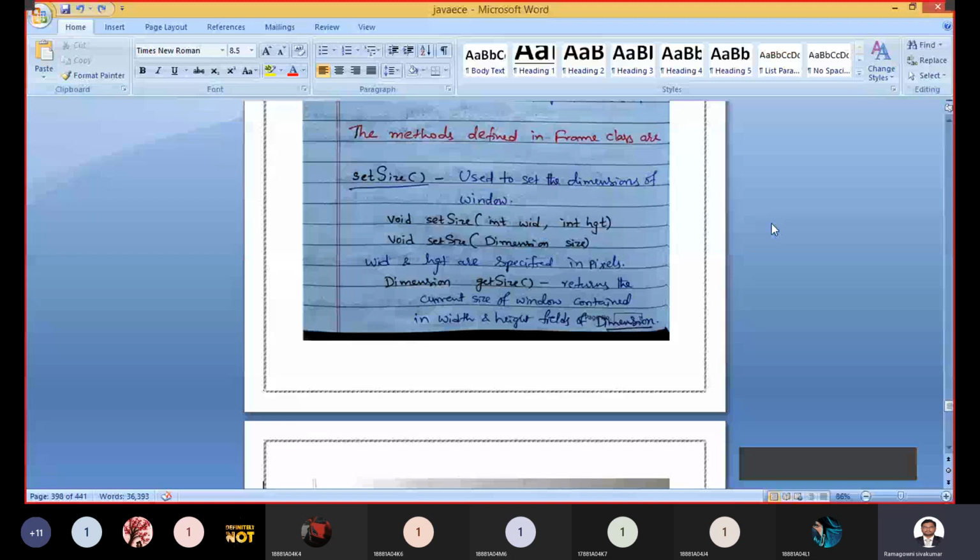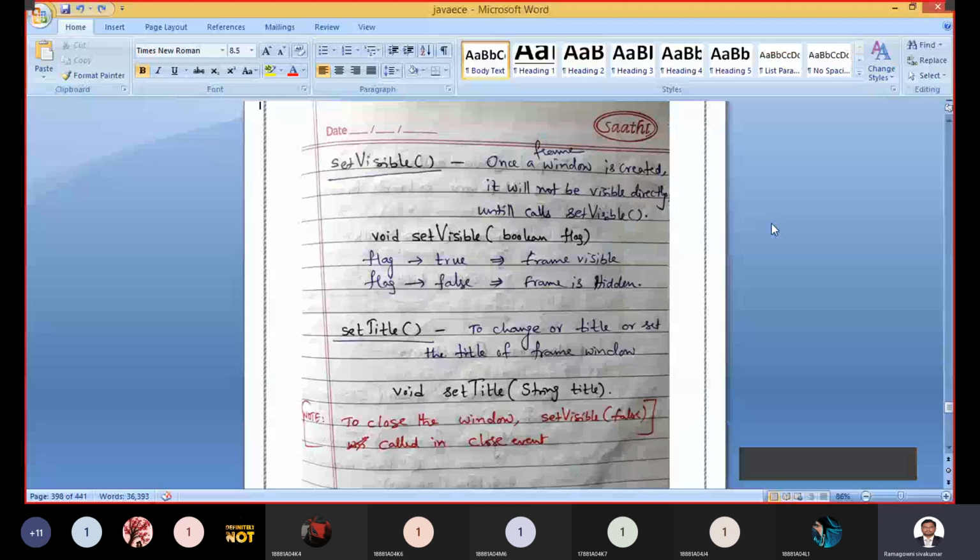Width and height are specified in pixels. Dimension getSize returns the current size of the window contained in the width and height fields of the Dimension. Next, setVisible. Once the window frame is created, it will not be visible directly until you call setVisible. So setVisible must be true if you want to see the GUI application.